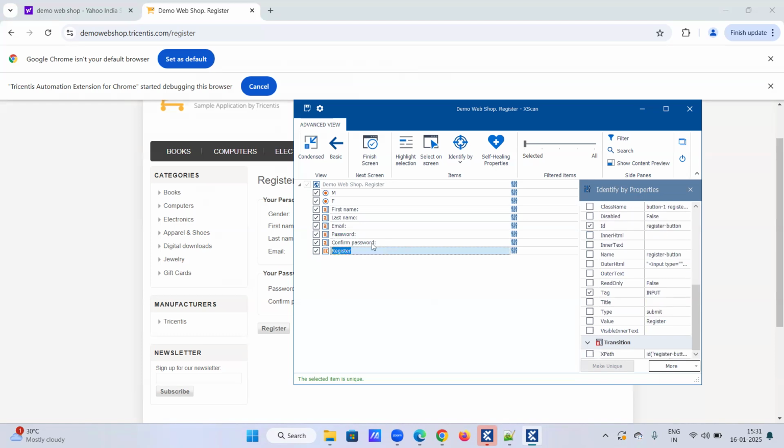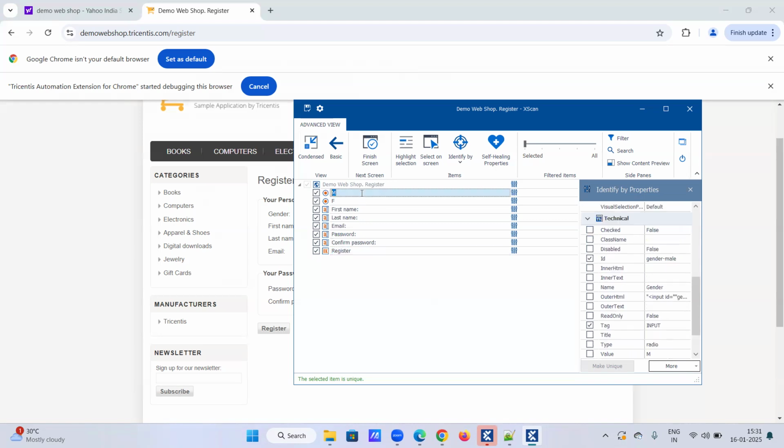Correct? Yes. So if the ID changes later, let's assume, and we want to execute it, will it execute or mark it as failed because the ID has changed? It will fail.